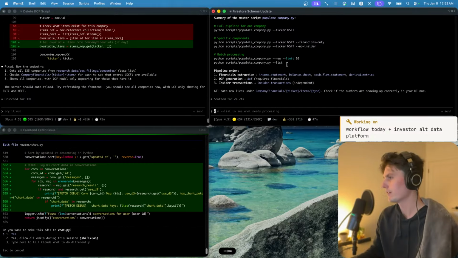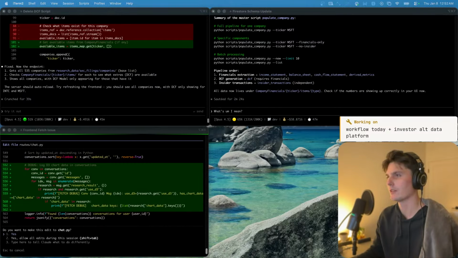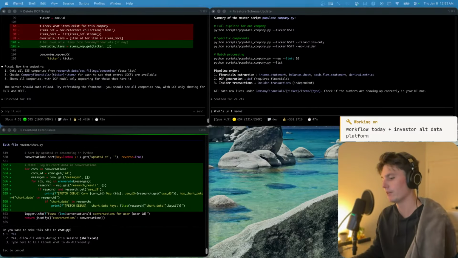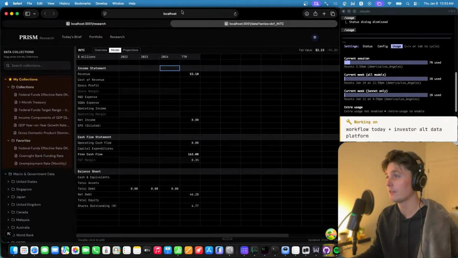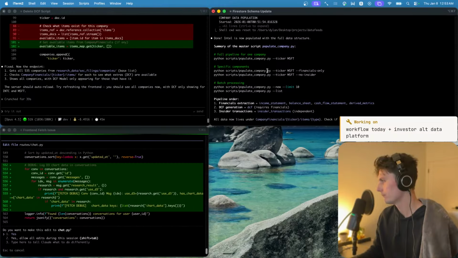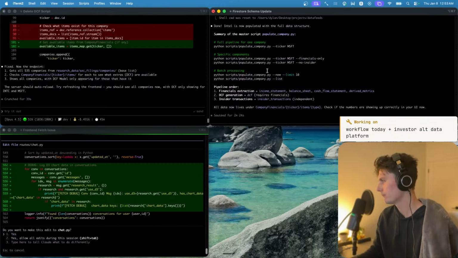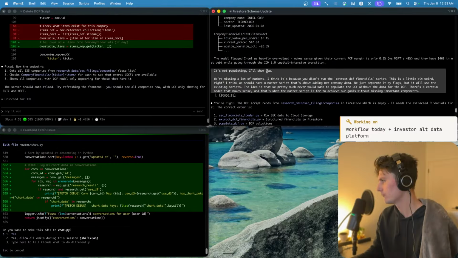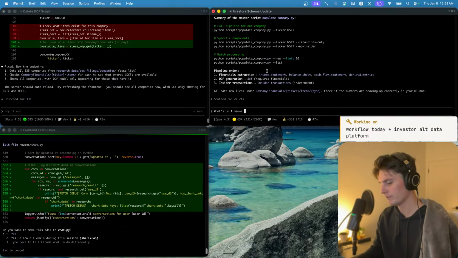All right, let me actually take a second look at that before I start running it on the 500. Right, we didn't run the extracts. All right, take a look at this. Looks like we did not run the extract financial, DCF financial for INTC before we ran the creation of the DCF.